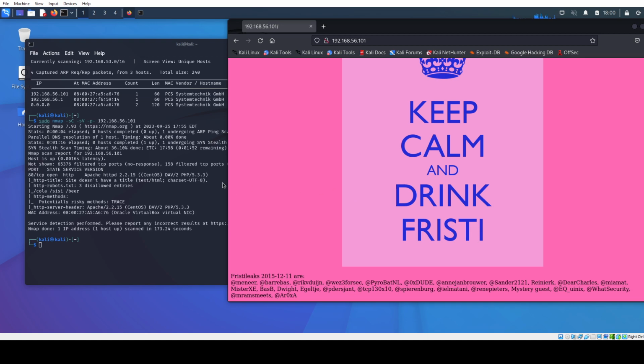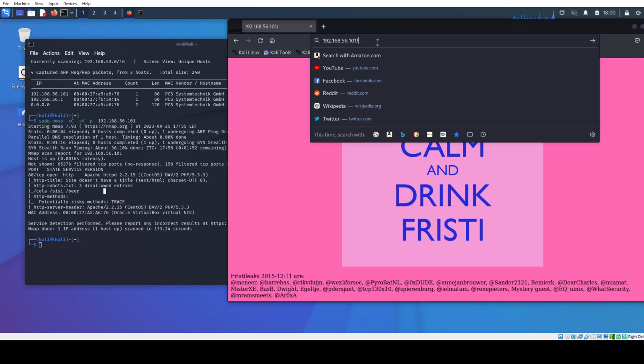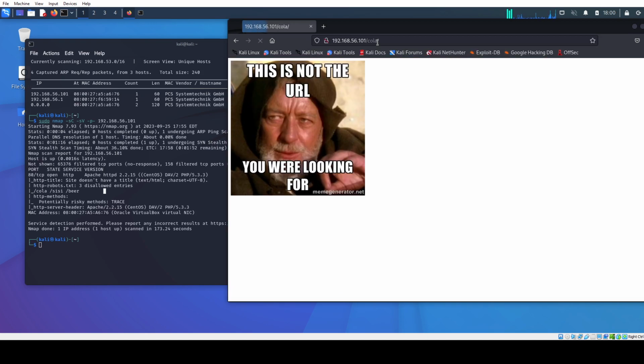But I don't know. We also see here that our script scan actually found some directories as well. So we found robots.txt, and in there we found 3 disallowed entries of cola, CC, and beer. If we go to any of those, let's go to cola. Kind of a funny meme picture here. This is not the URL you were looking for, and it says the same thing for these.